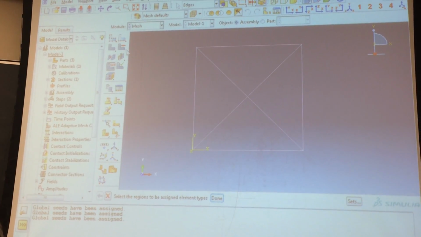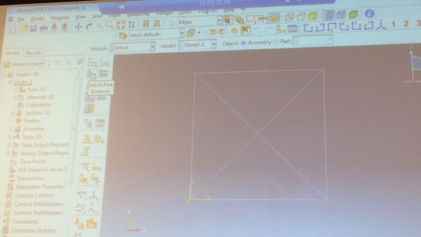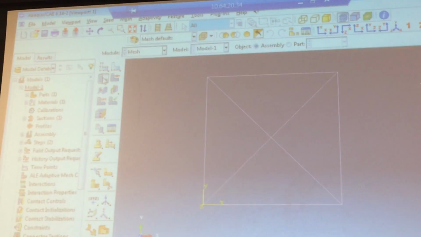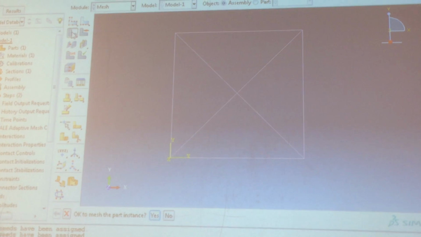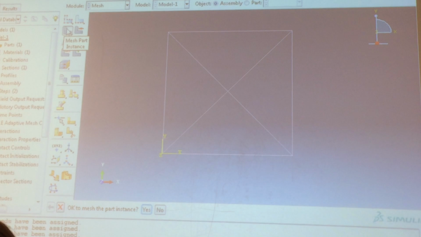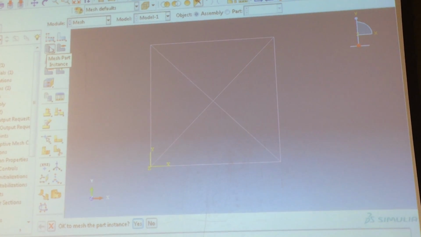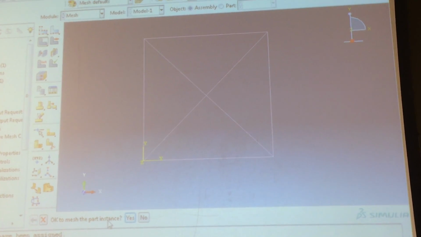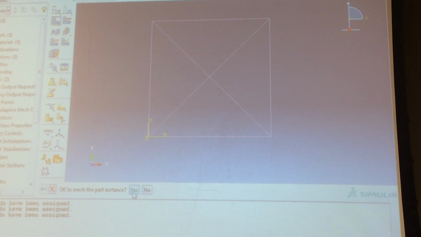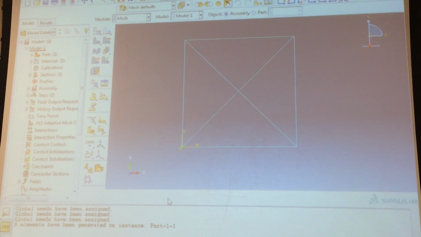And the final stage is to mesh it. So you simply click on the second icon from top and left, and it says mesh part instance. When you click on it, it asks you OK to mesh the part instance, and you click on yes. So basically you are done with modeling.